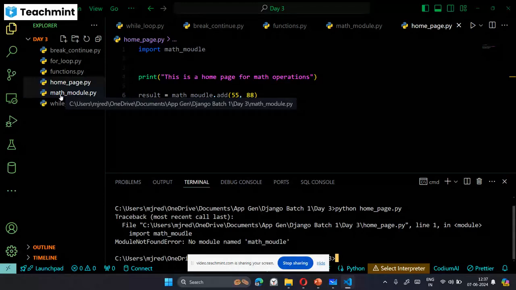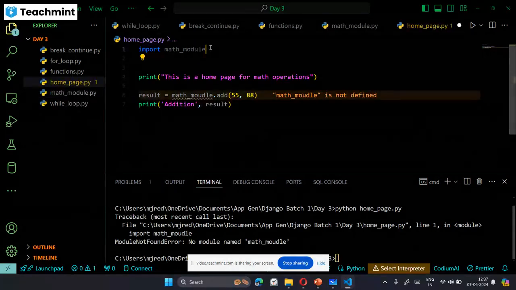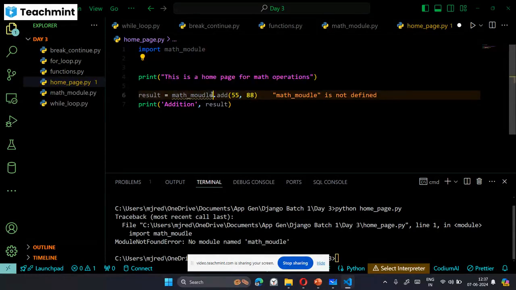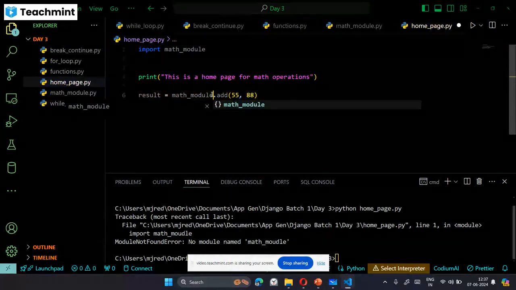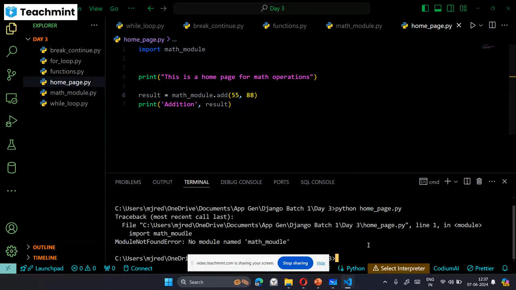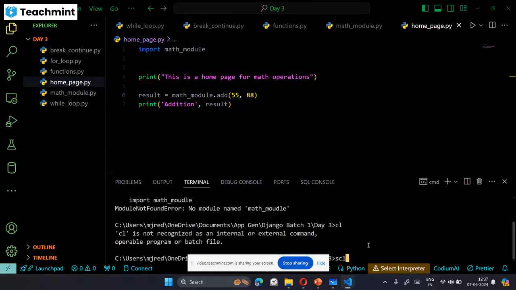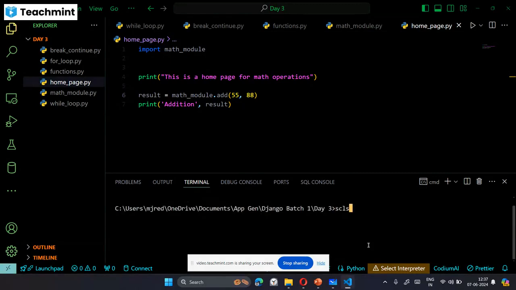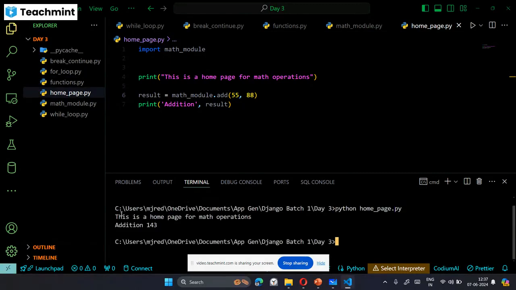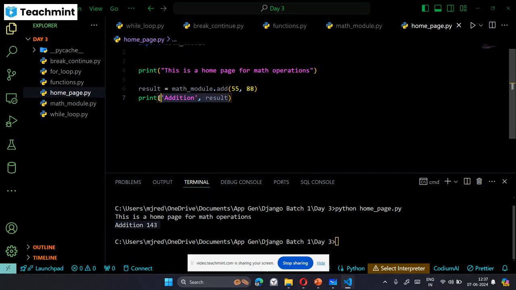Okay, spelling. Now if I run, here you get, this is a home page for math operations, and the addition result is 143. Okay, 55 plus 88 is 143. In the same way I can access the subtract method by accessing sub.